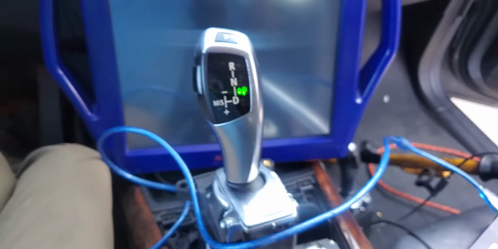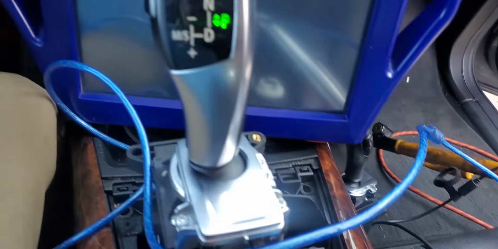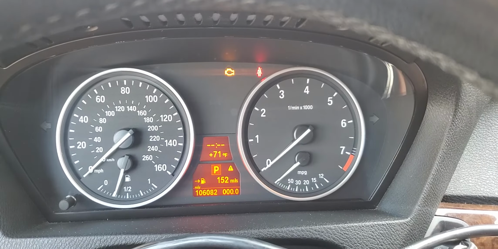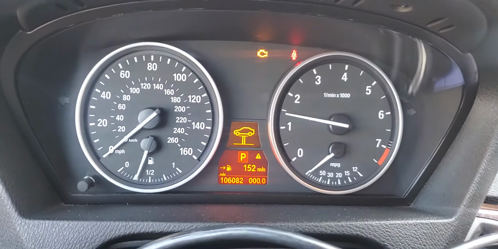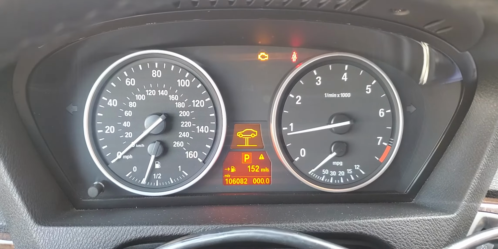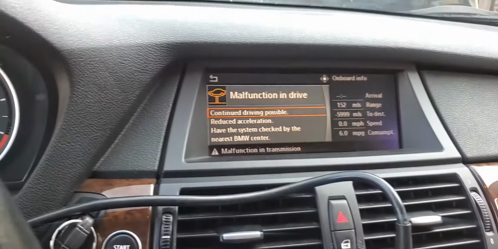The conclusion of this job, I believe, do not go and change this switch because the problem could be inside the transmission. The problem could be inside the transmission. So we are going to leave this one here.